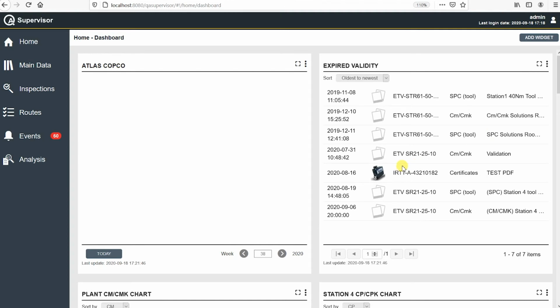So the expired widget that I have here is kind of unique. It shows me all the different expired tests that I have in my software currently, and it actually talks about my measuring devices, in this case my IRTT, my plant standard. So that's expired. I need to send that out to get calibrated, right? So it shows up there.